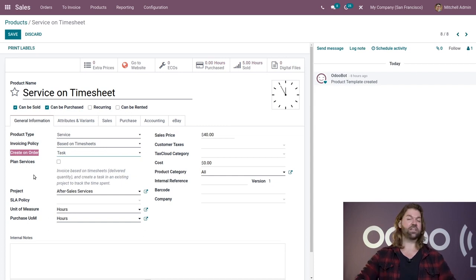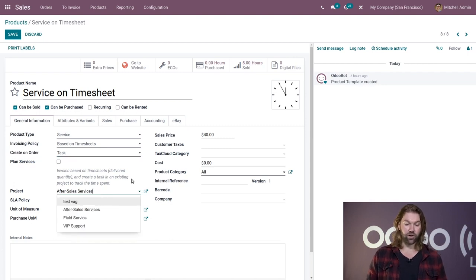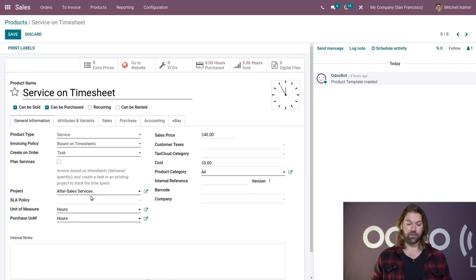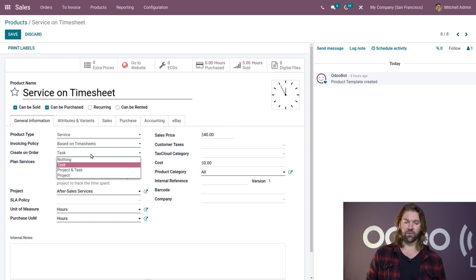Of course, it's not just any random project. You have to tell it. Odoo is only as smart as we tell it. So we have after sales services. You'll notice that it is bold underlined. Whenever you see that in any field, it is required. So in this case, after sales service. But before we go further, let's see the other options.